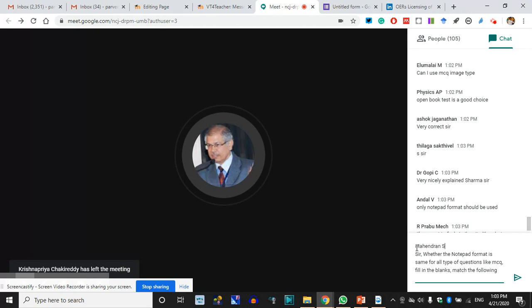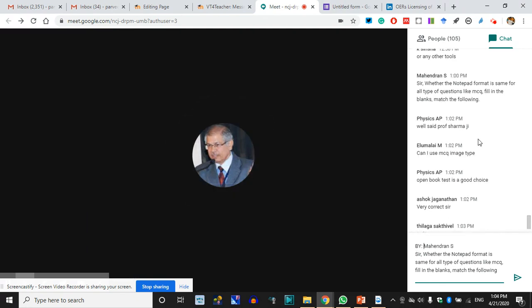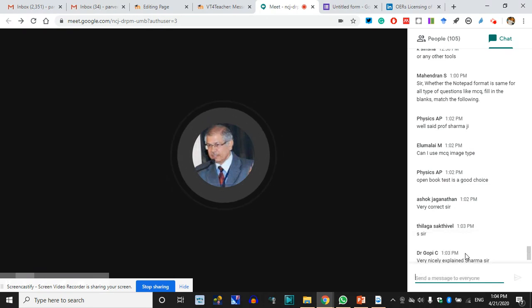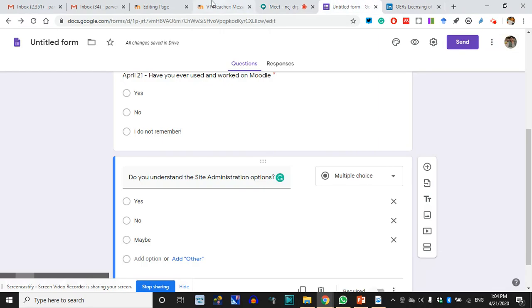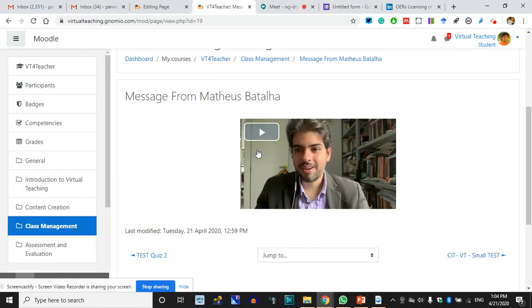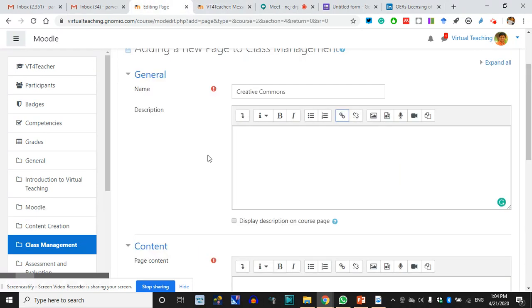Can I use an MCQ image? Yes, you can use the MCQ image, no problem. But then what purpose will it serve? Because it will remain only an image. It may not be an interactive image in which you can click inside, unless you create another kind of drag and drop exercise.